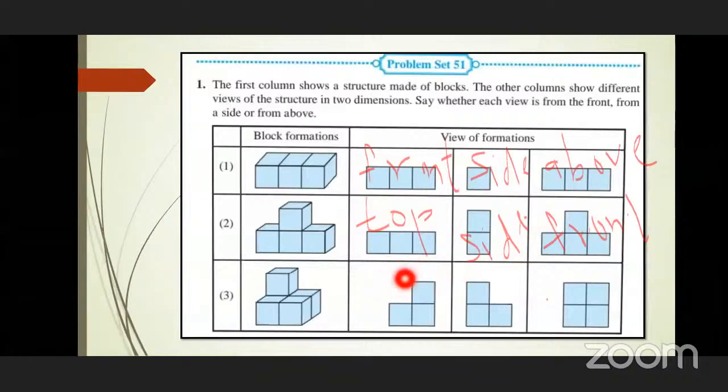Which view is this? Side view. See, if we look from the side, we are able to see this side, and the two sides down. So this is the side view.